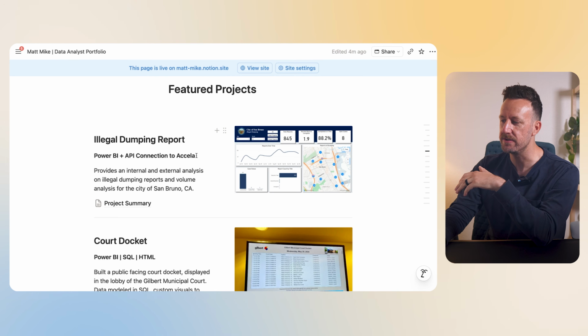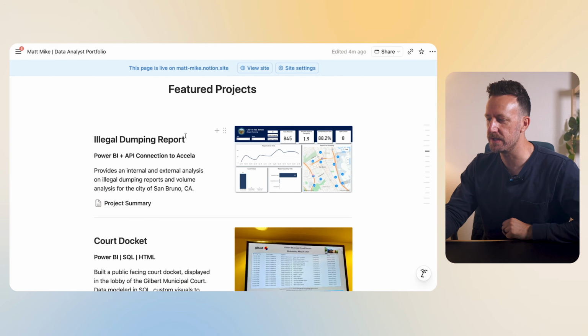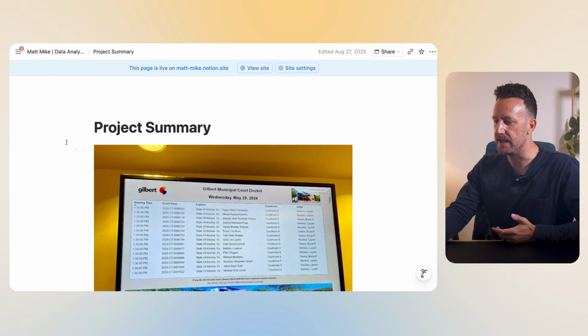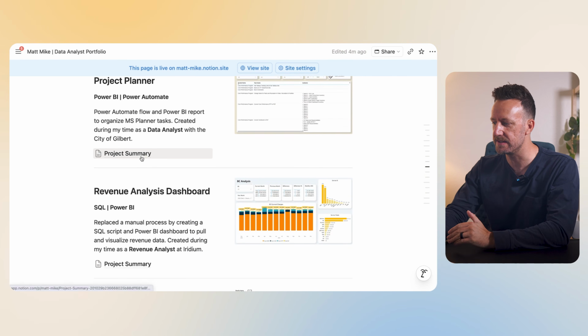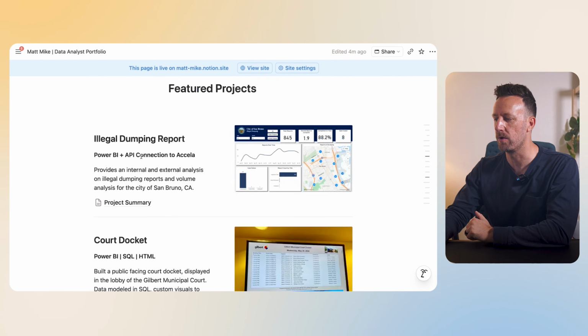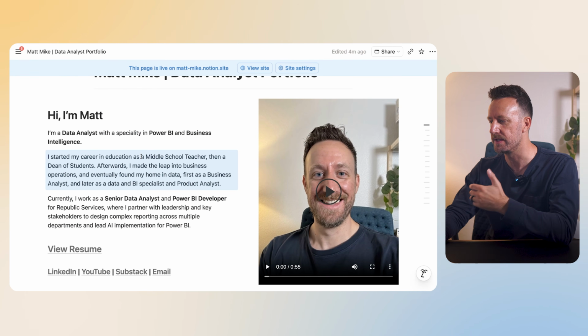I'd either put it here in the overview section for each of the projects, or I would put it in the actual project summary. But you can see how you could pretty quickly and easily create multiple videos for your portfolio, or just have one really descriptive one.